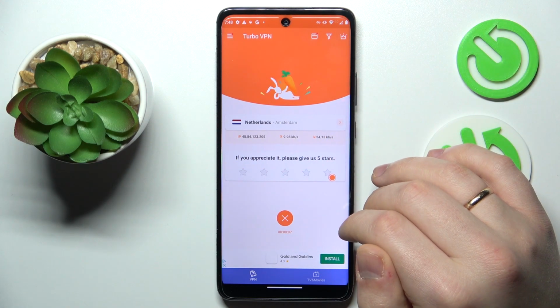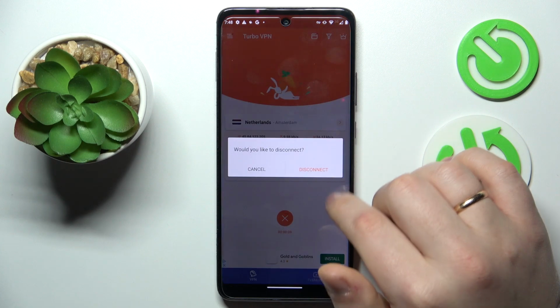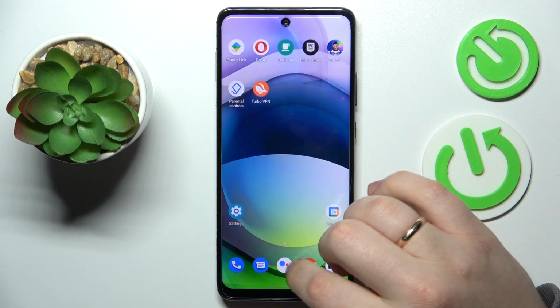And finally, if you're ready to disconnect from VPN, just tap the cross sign over here, choose the disconnect option, and that would be it.